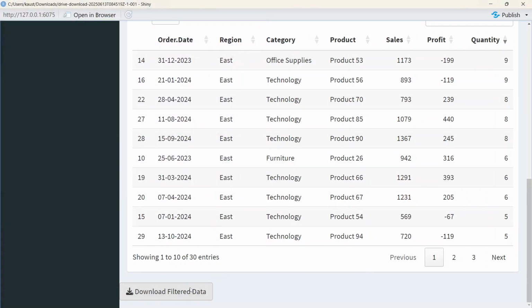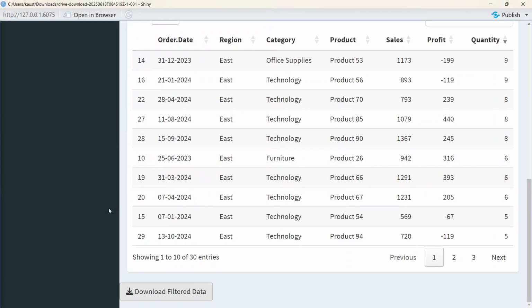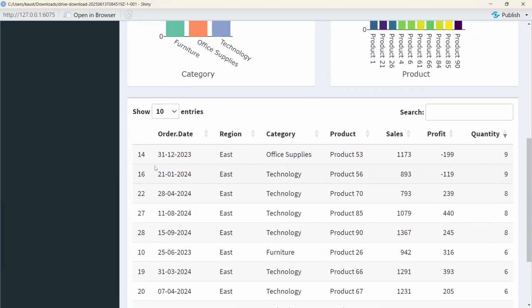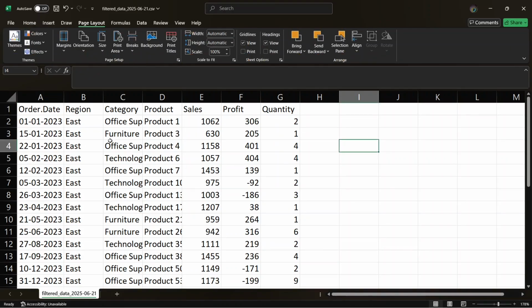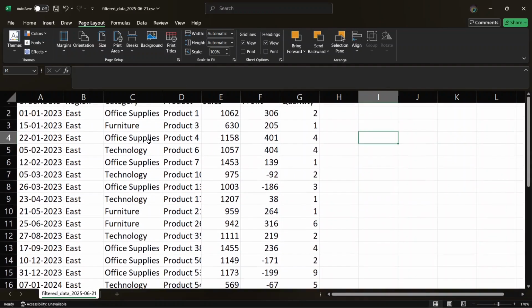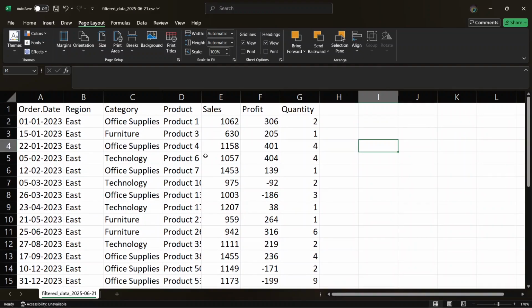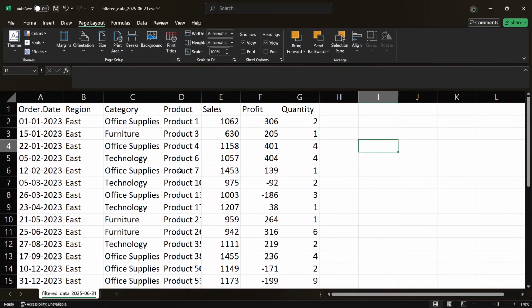Let's actually go ahead and save it, and I'll open it and show it to you. So this is the filtered data, filtered basically only on region, because the only thing that we had selected was that the region was East. Similarly, we could have added or removed categories, and it would have shown only those category products here. So that's it for this video.